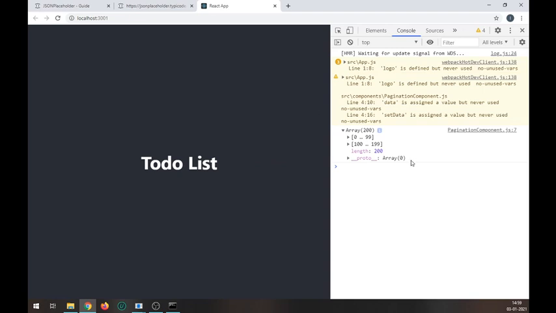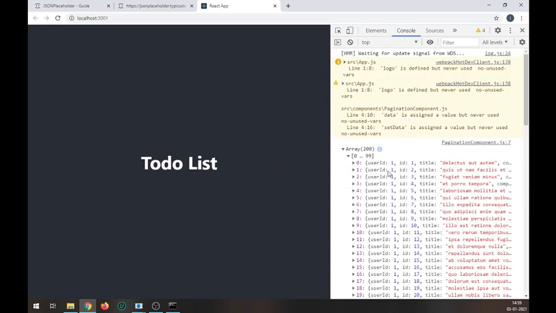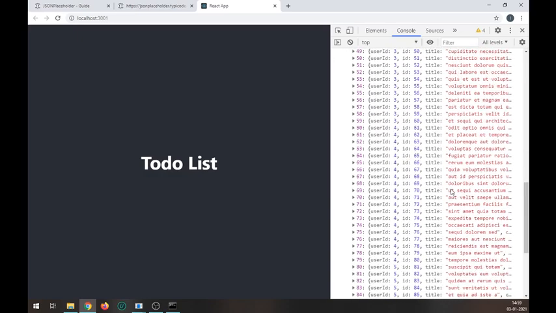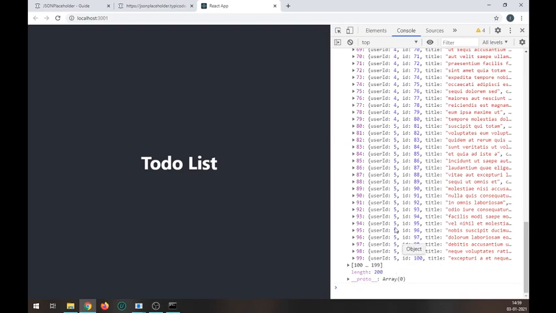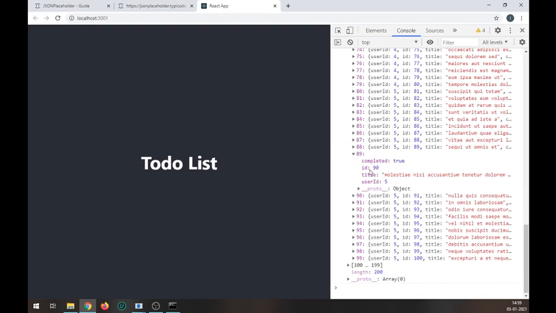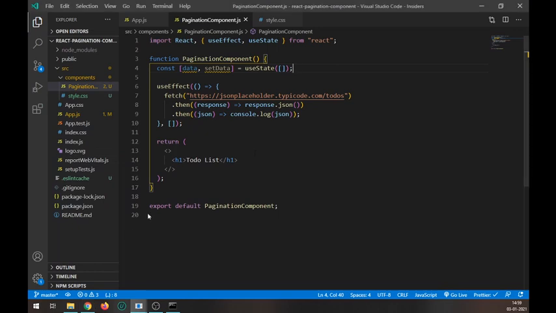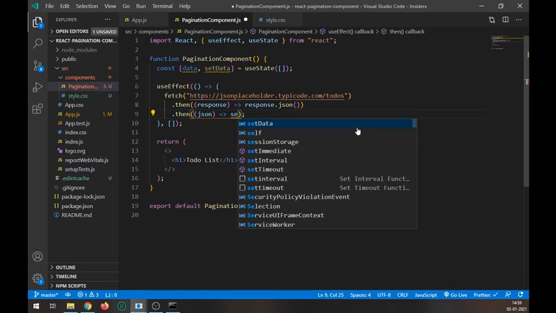As you can see in the console, it is returning a list of to-dos. It is an array of objects and returning around 200 different to-dos. Remove console.log and instead of that set data state with this JSON data.